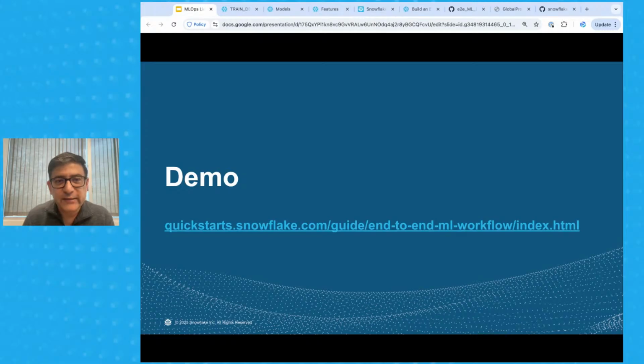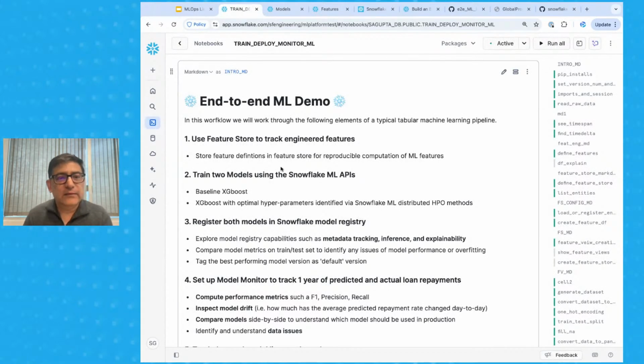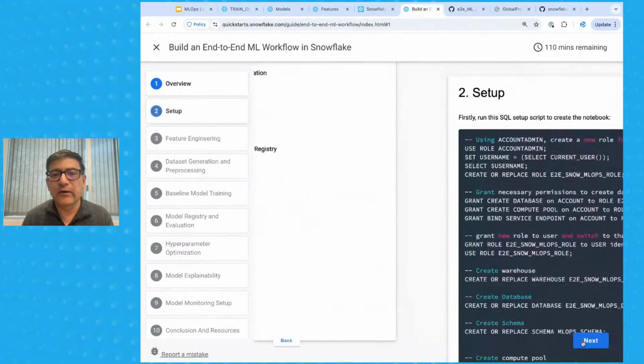So I'll be happy to show you all of this, and we can switch over to a demo. So hopefully you all can see the screen. For the purpose of this demo, I'll walk through this quick start, which takes us all the way from development to deployment and then operationalizing the models. And this quick start that I'm running is available for everyone. If you go to our quick starts page, you will find this quick start right here that you can run and follow all these steps along.